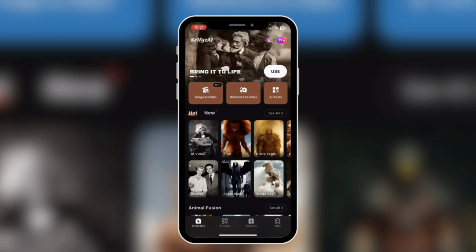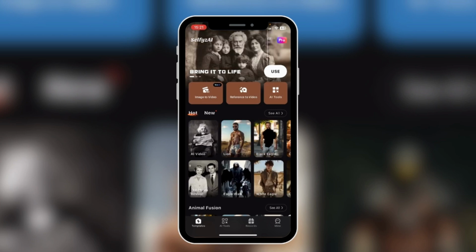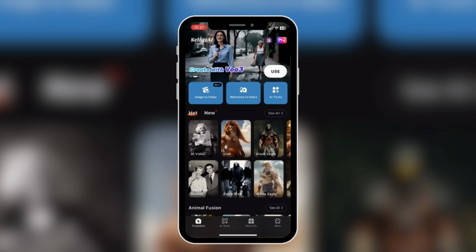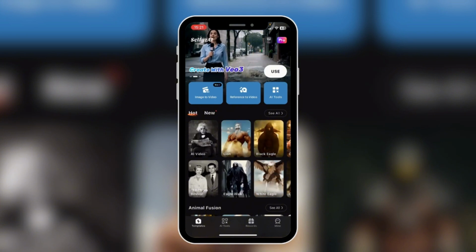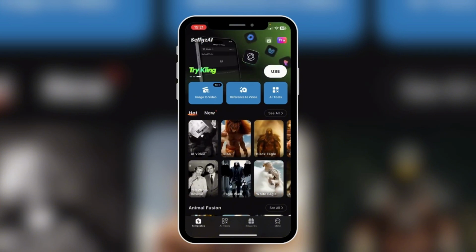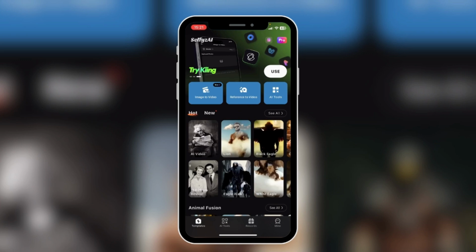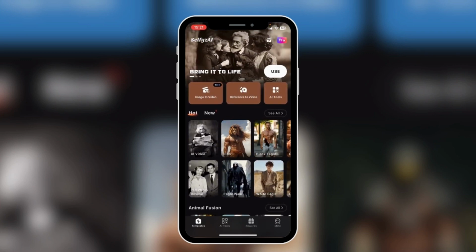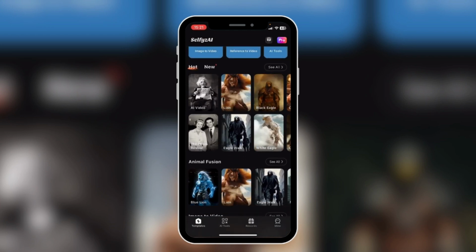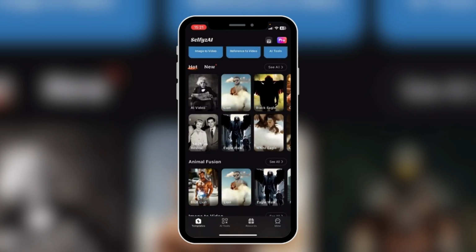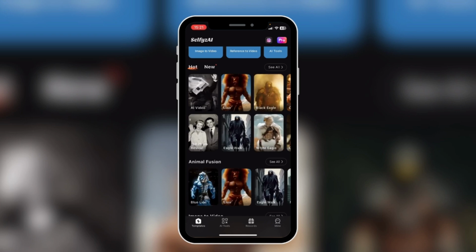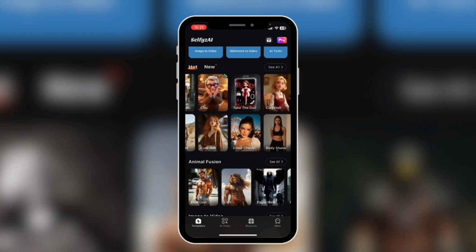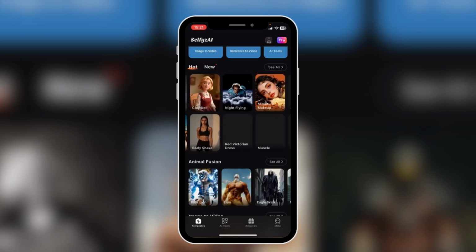At the bottom, you can see 4 buttons. You can see templates, AI tools, rewards, and mine. Now, currently we're under templates, and that's where you probably will be. At the top, you can see image to video, reference to video, and AI tools. Then when you scroll down a bit, you can see some other options. We're currently under hot and new, and these are the different options you can play with while using SelfyzAI.